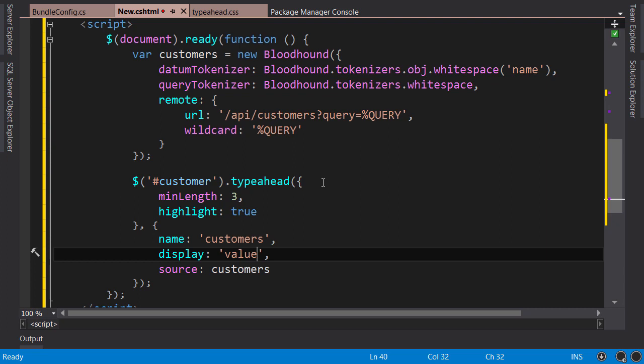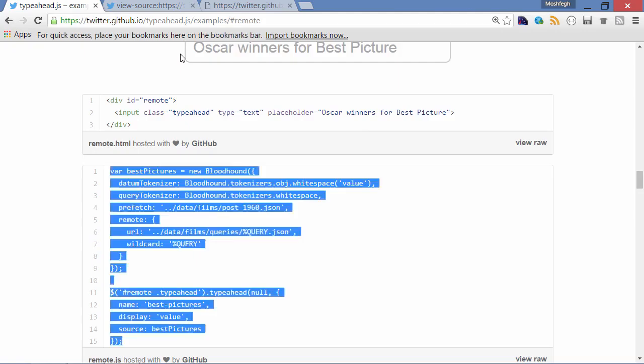Display specifies what property of our customers we should display in the suggestion list. So again, I'm going to change this to name. And you can see the source of this typeahead plugin is customers, which is our Bloodhound object here. So this is how we set up typeahead. Now let's test this. Build, back to Chrome.